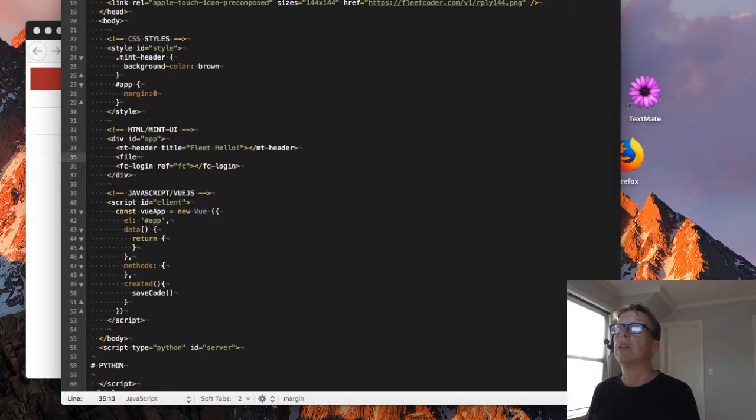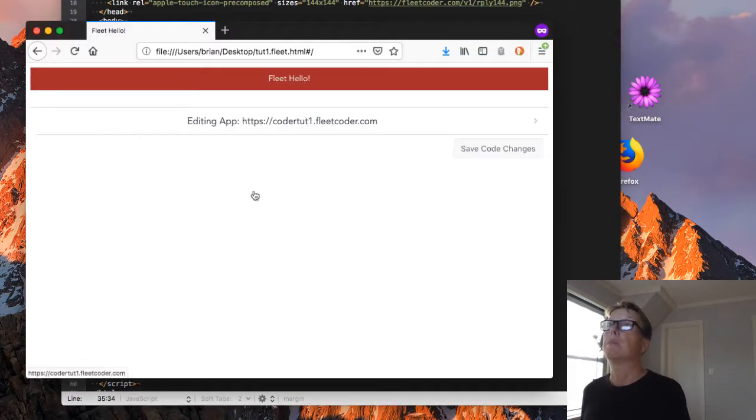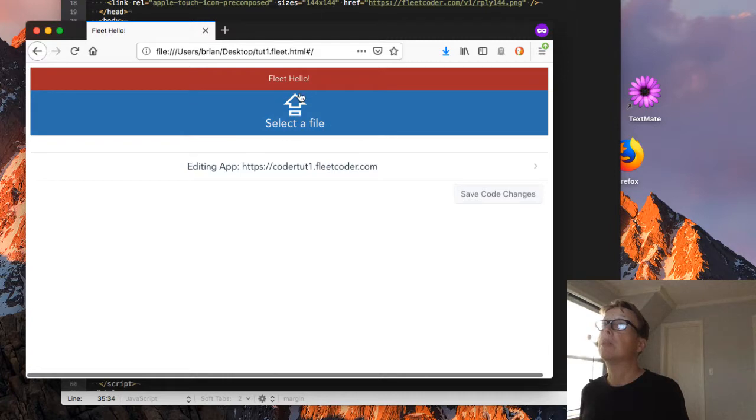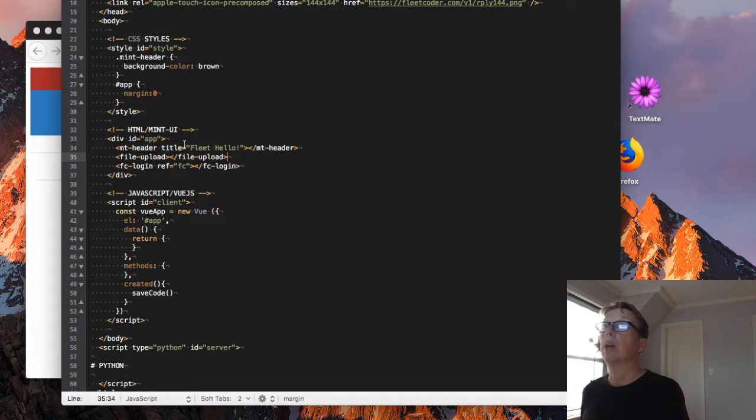So what we're going to do is add a line of HTML here, and it's going to be a file-upload tag like this, and then a slash before a file upload tag like that. So it's less than file-upload, greater than, and then less than slash file-upload, greater than. I'm going to save that, and then I'm going to go over here and click Save Code Changes. You should see a blue file upload button, so that looks good.